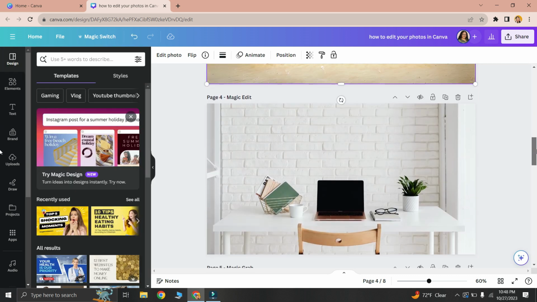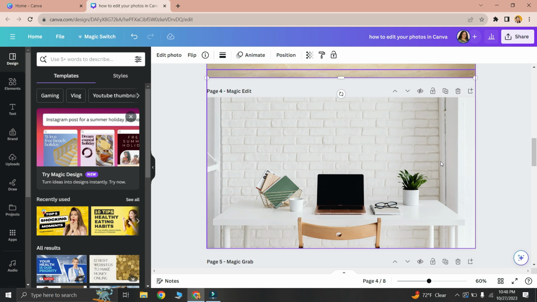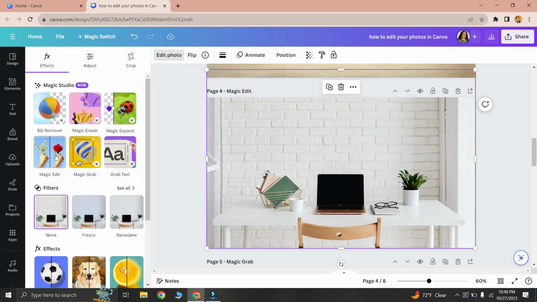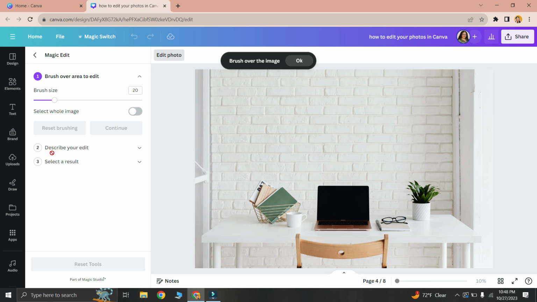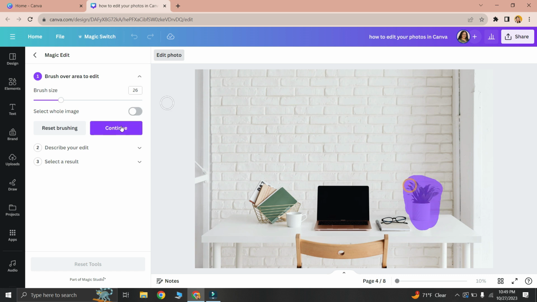Moving on, we're going to go to Magic Edit, and this one has been so much fun for me to play around with. This one is really cool. So what you're going to do is select the photo, go to Edit Photo, and click Magic Edit, right? So now again, here's the brush. I think I want it a little smidge bigger. The picture is great, right? But let's say we want a little bit more color than just this green plant here. We're going to highlight that, so we're going to color it in, and then we're going to click Continue.